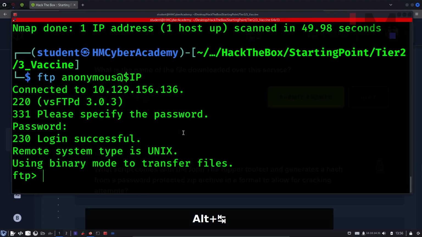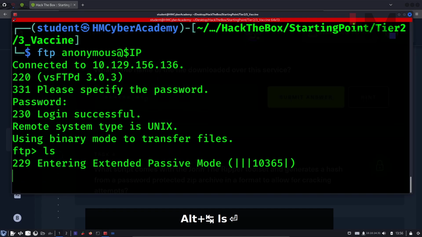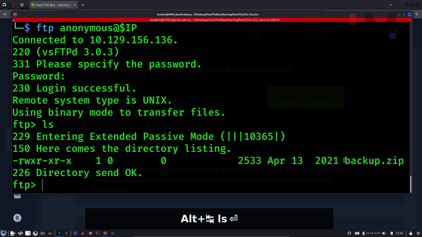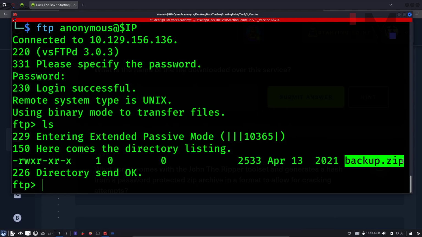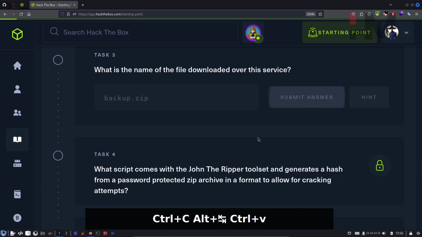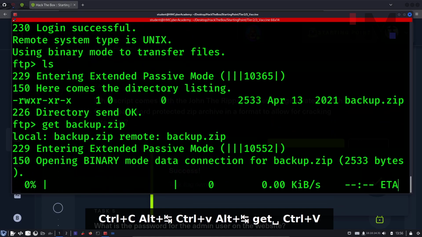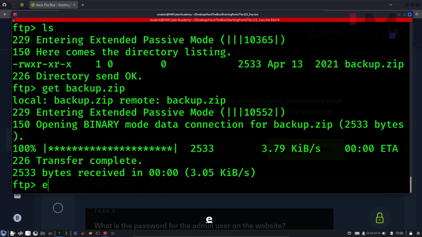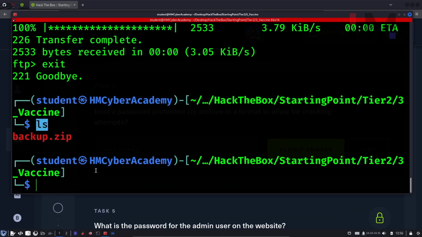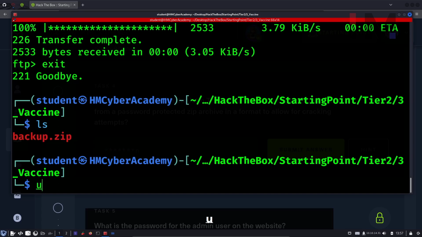So the name of the file that we can see here is backup.zip. Okay, so this is the file that we can download. So let's paste it, submit, and let's get this file as well, paste it. Okay, so it is downloaded. Let's exit it, and if you type ls, you can see this file. So since it is a zip file, let's try to unzip it.